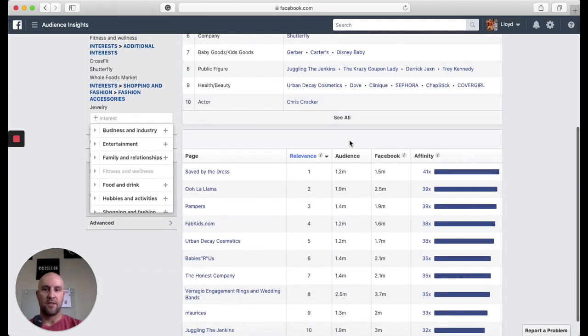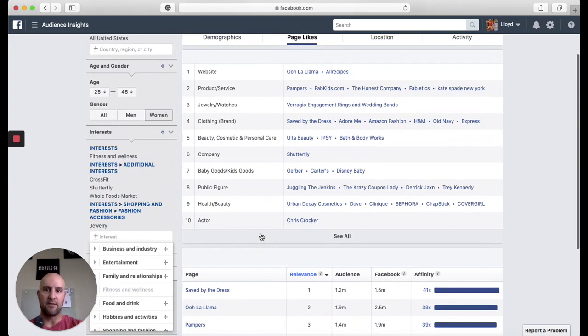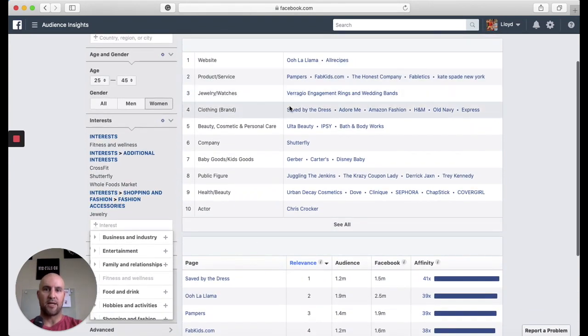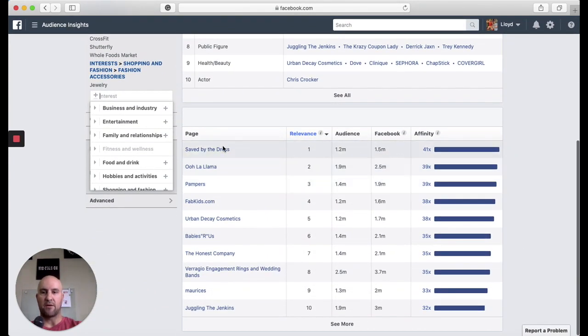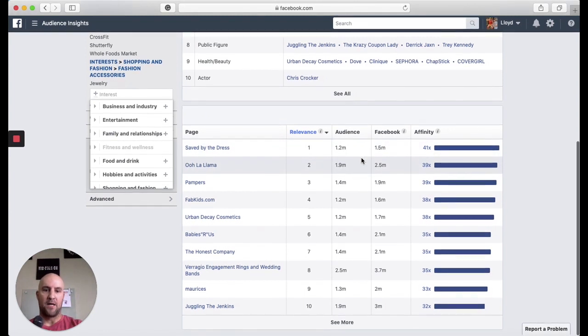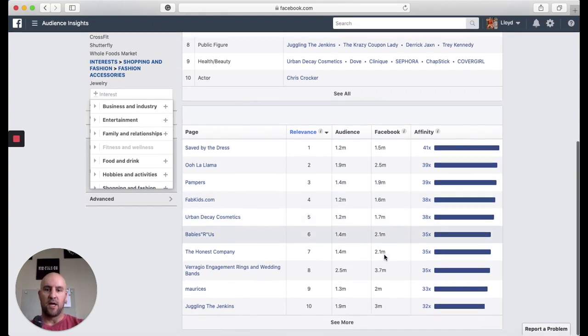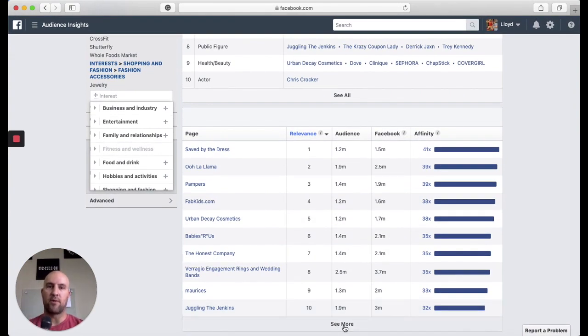And then these are specific pages that they've liked as well, some of this stuff's going to be redundant. It just kind of categorizes it up here. And then down here, it's specific pages ranked by the audience. So Saved by the Dress, 1.3 million people follow that. And then the affinity is how well it's related. And then you can click see more and it'll bring up more stuff too.